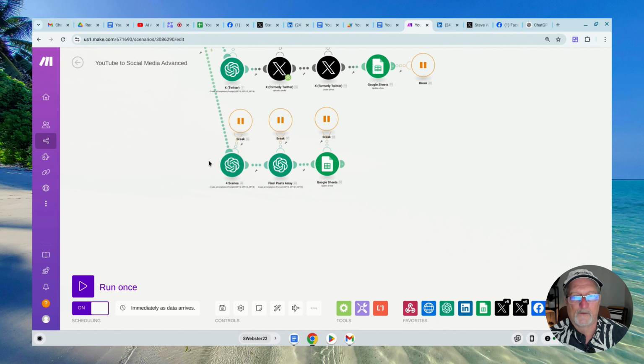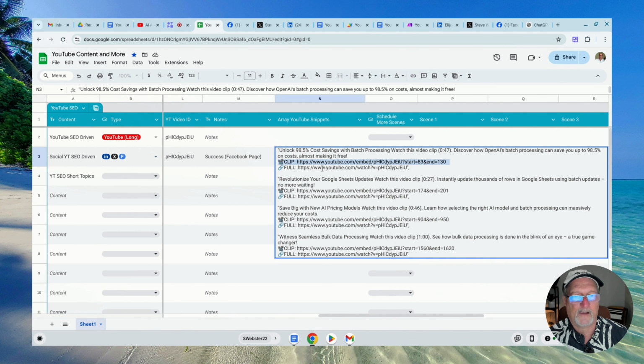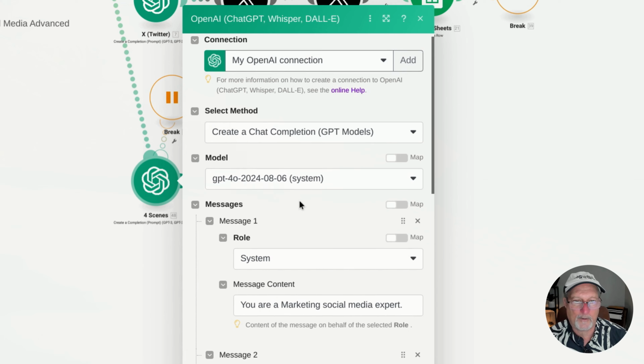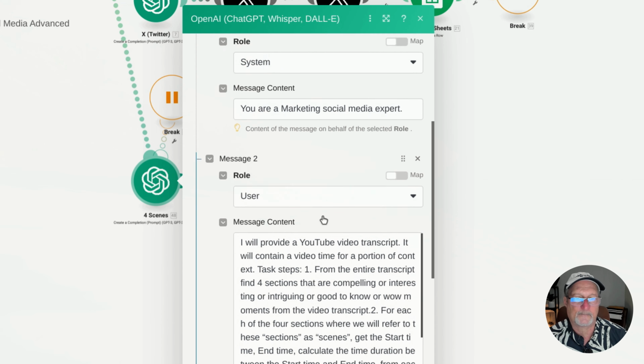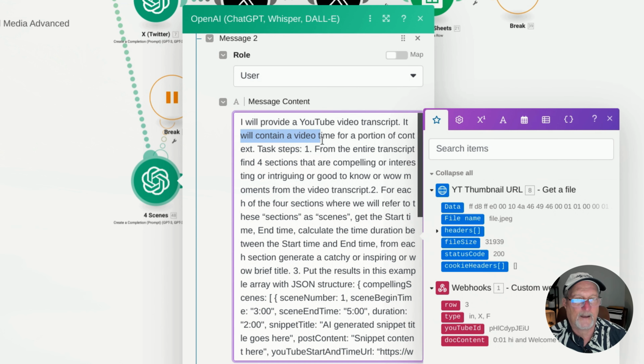All right, so what is this down here? Well, if you recall, we move over here. The last section of Make.com is creating and putting this up here. So let's go through what this does. I want to slow down a little bit for this piece. Here I'm saying you are a marketing social media expert. Let's scroll down here a little bit. I will provide you a YouTube video transcript. It will contain a video time for a portion of context.